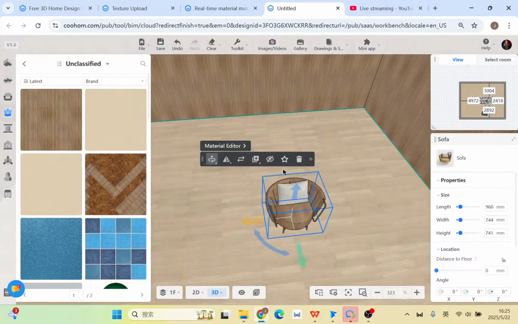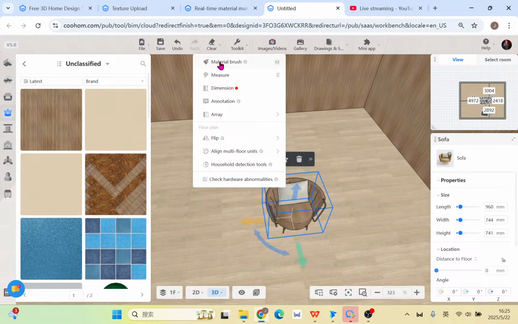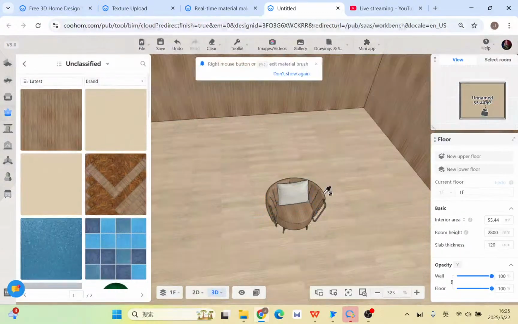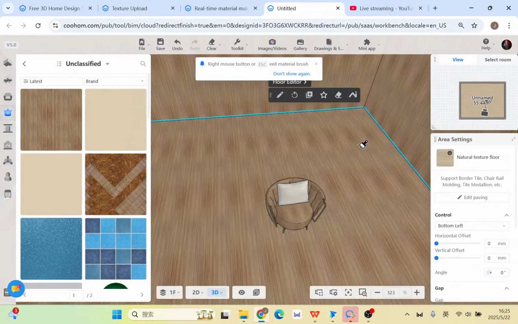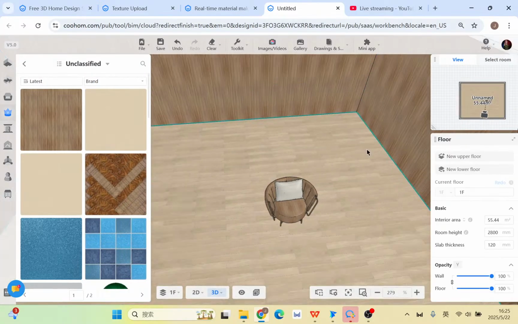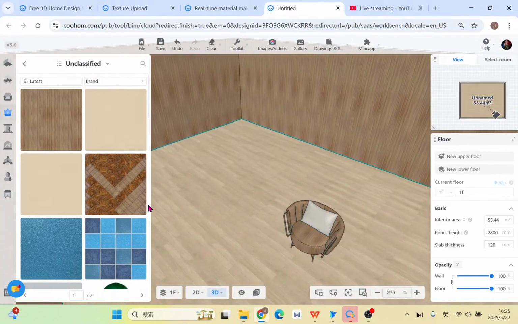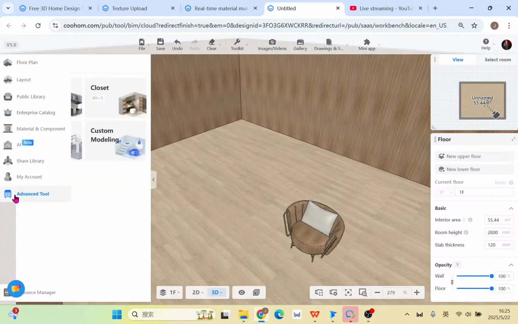You see, and just now we talked about the material brush tool. Can I use that? Of course. You see, I can also give the pattern. And that's not the end. You see, I can turn to the advanced tool.